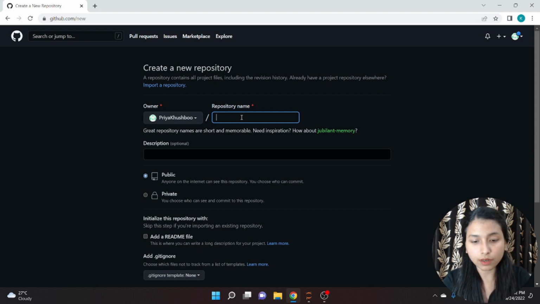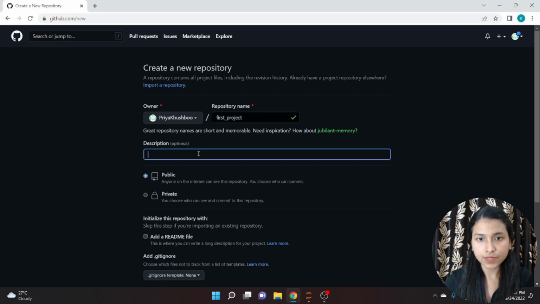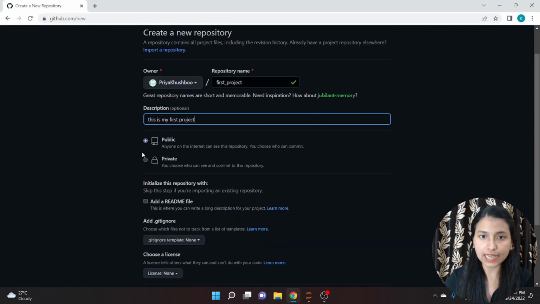Now here you need to give a repository name. Suppose the name of my project is first_project. You can also write anything in the description, that is not actually needed, it's optional. This is my first project. Now, if you want to keep this repository private or public, you can select it from here. I want to keep my repository private, so I'll simply leave it as it is. This will be the default one.